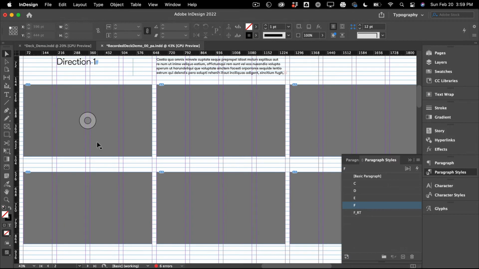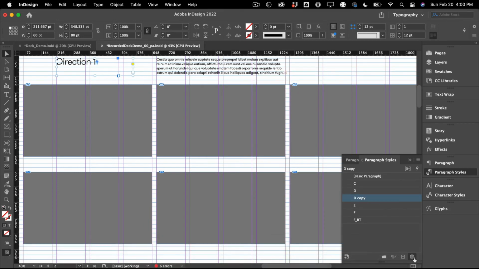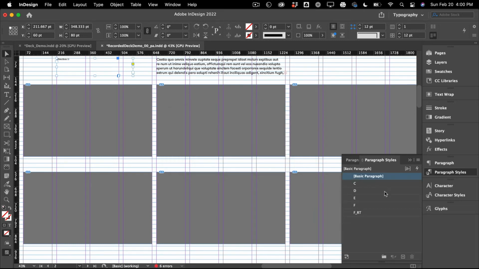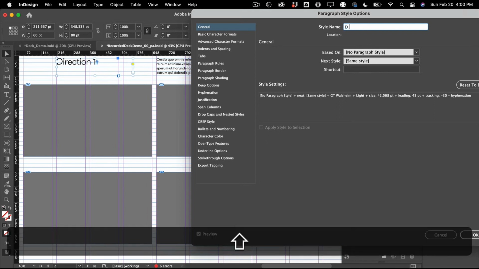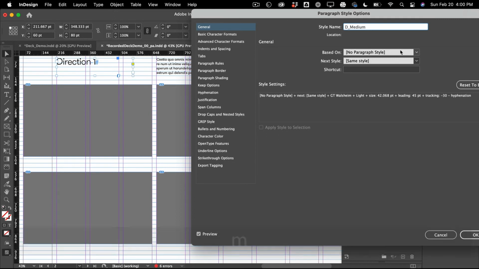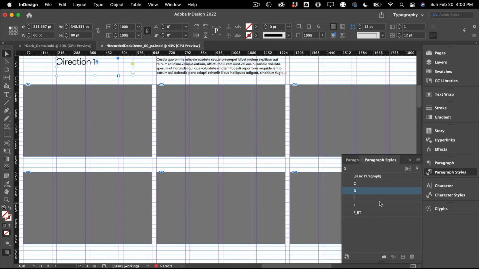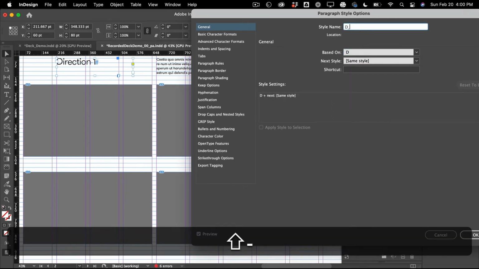Yeah, and maybe when it's a header, I can do D. Oh, you know what? I could actually apply my character style to it. You know what? I'm going to do it with a paragraph style. I'm going to call this D underscore medium, and it's going to be based on... Oh, I got to make a new style. New style based on D called D underscore medium.